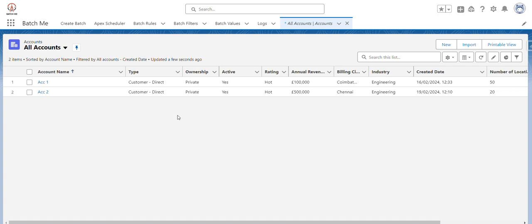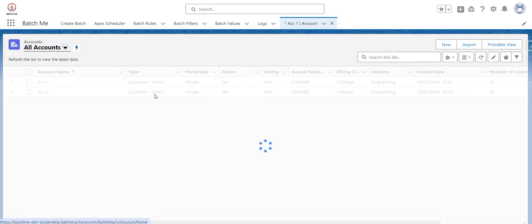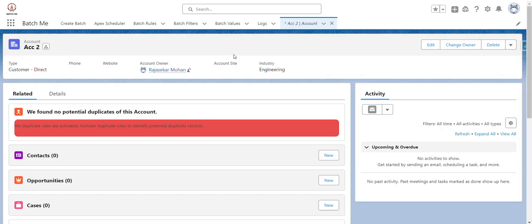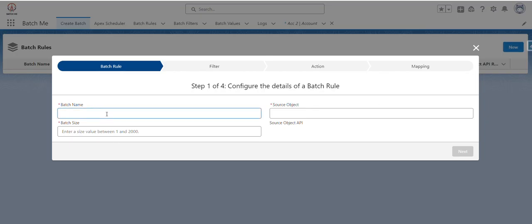account's details. For example, here I have created two new accounts. These accounts don't have any contacts associated with them. So let's start creating the batch rule. We'll first create a batch rule with the batch name create contact. Here the source object I am selecting is test account, because once the account is created we are going to create an associated contact for that account, and the batch size is 2.